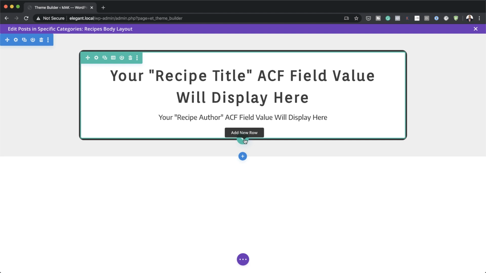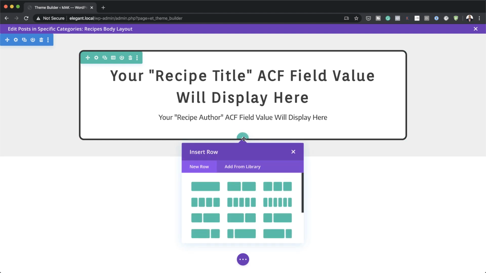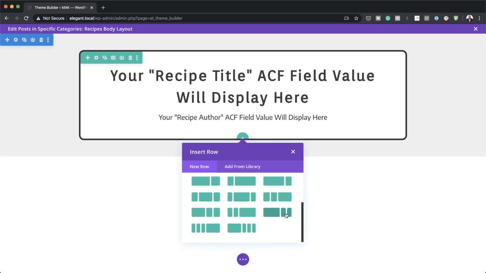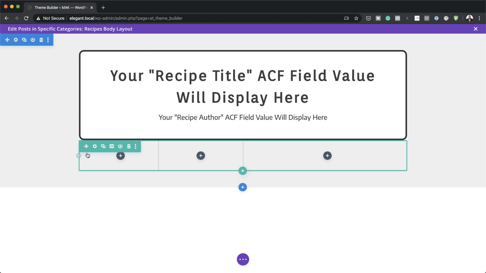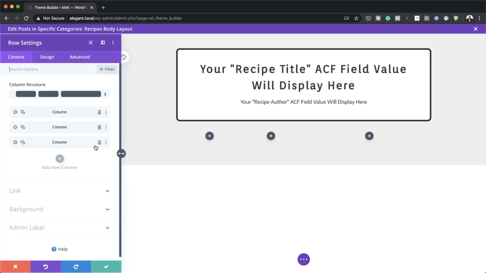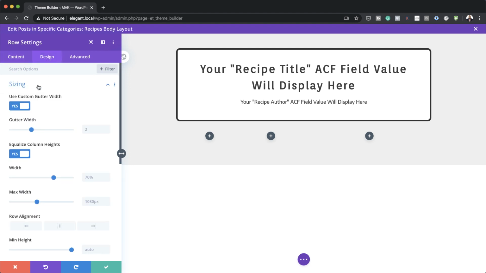All right, so now it's time to add a second row. So I'm going to come over here, click on this plus button, and the column structure we're going to use is going to be this one right here. So I'm going to go ahead and select it. Now, before we add any modules, let's head over here to our row settings, because in here we need to set our gutter width and also our width. So I'm going to click here on design sizing.